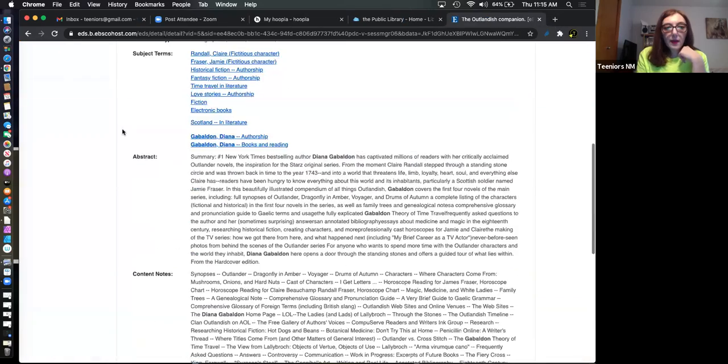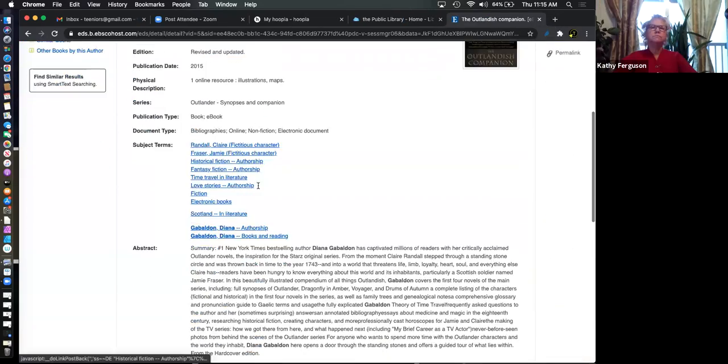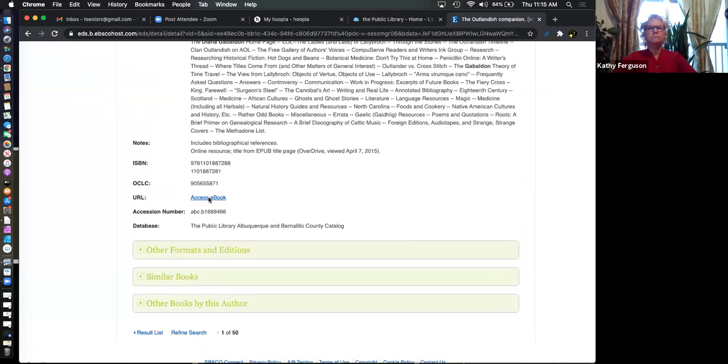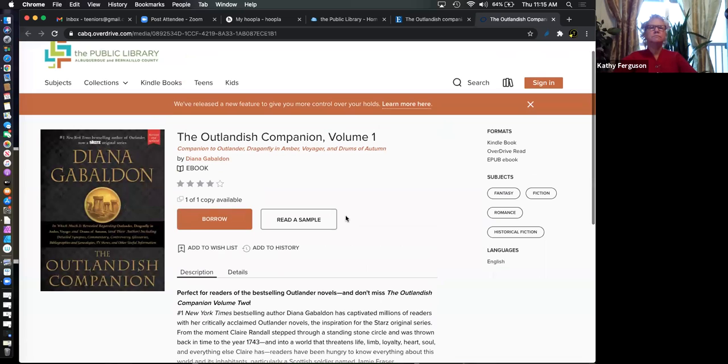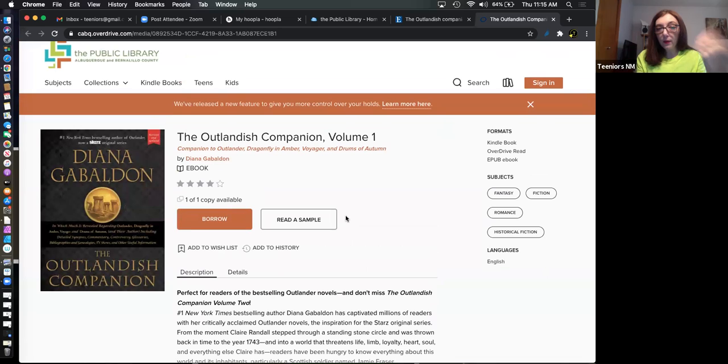Okay, so this is the library record for Hoopla, or I mean for Overdrive or for Libby. This is how they all come out. Same thing goes for audiobooks. They work with either ebook or audiobook.